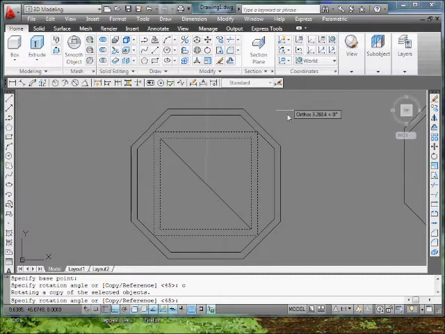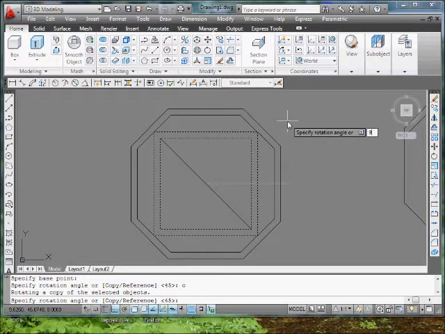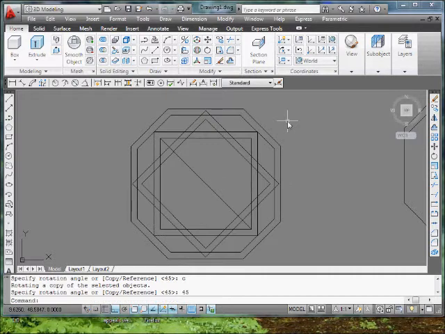And it's going to be 90 degrees. No, 45. 45. There we go. Delete. I'm going to keep that center line because I might actually need it again. So I'm just going to leave it. And what I want to do next is start trimming this off.